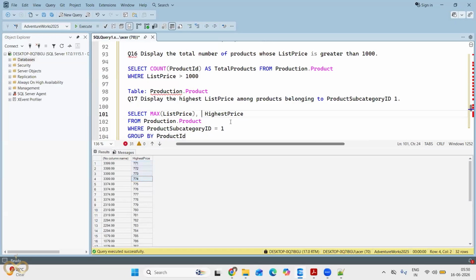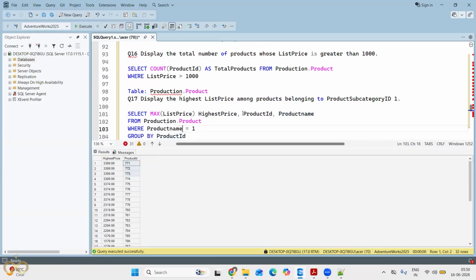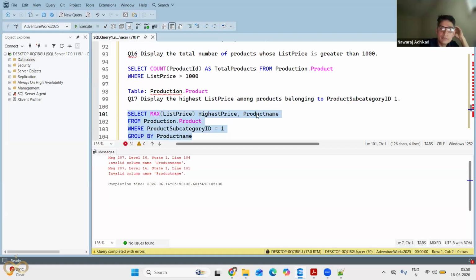Sorry, I think I used this wrong. Yeah, so these are all the product IDs we are having. If you want to see the name of the product, you can just add that column as well. Product name instead of product ID. We can use the combination of both, right? Yeah, then both the columns you should use in the group by clause.